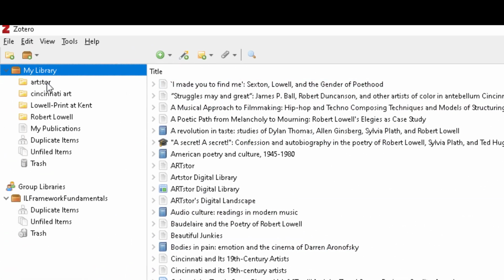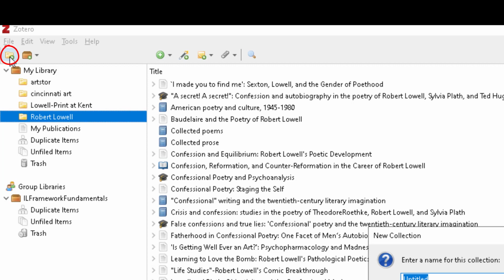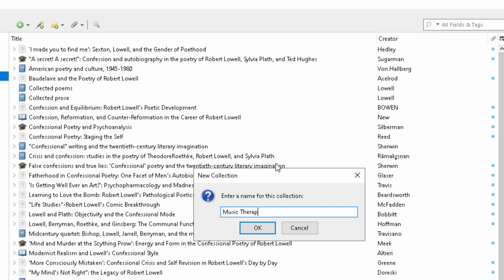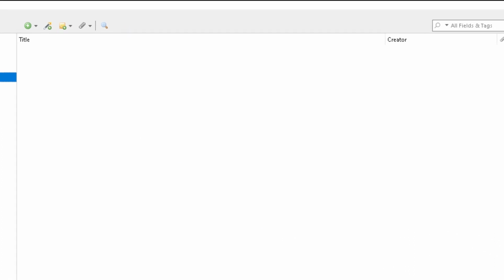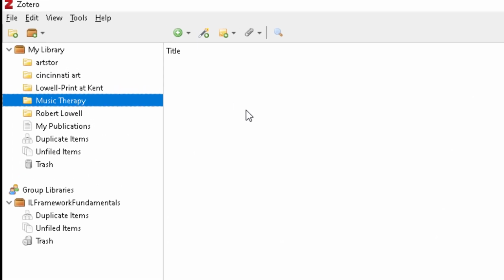But I can create individual folders for particular projects that I'm working on. Here I have a folder on the poet Robert Lowell. Perhaps I'd like to create a folder for a project, let's say, on music therapy for children. So I could click on this folder plus icon at the top of the screen and then create a folder called music therapy. Now I'll have this empty folder in which I could save items related to that particular project.